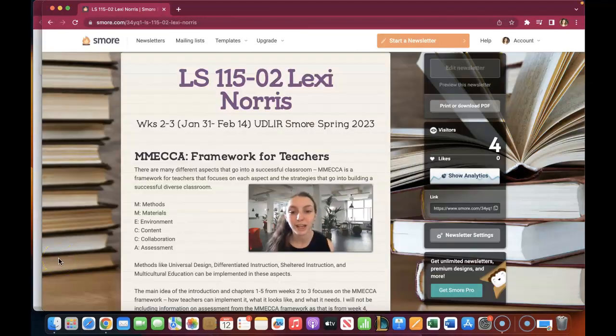The second reflection that I chose to highlight is my Smore reflection that focuses on the MECA framework. I chose to highlight this reflection because the MECA framework is something that we learned, discussed, and also applied in class. The MECA framework was huge when I was planning my lesson. I found myself going back to the framework and looking at it for ideas and even to make sure that I was on the right track. So the MECA framework really played a big role in my success this semester. So let's go ahead and get into my Smore.